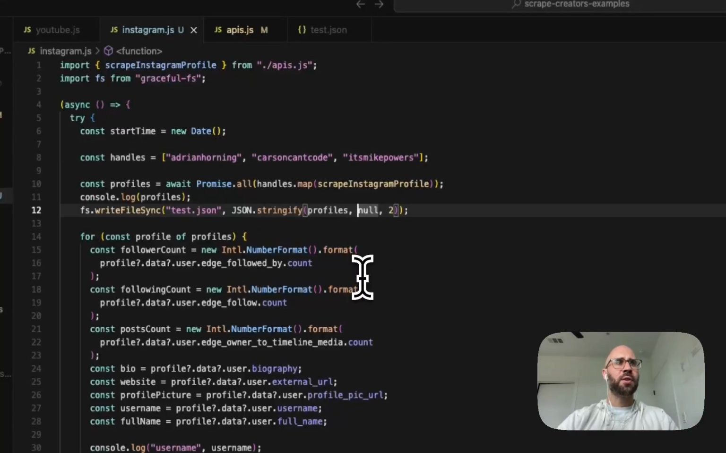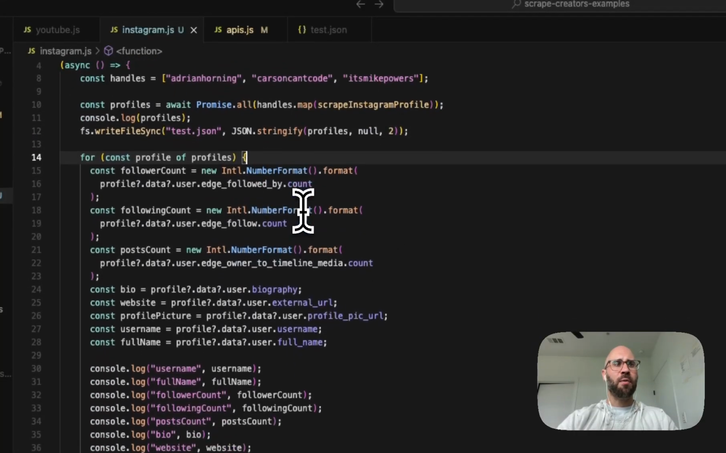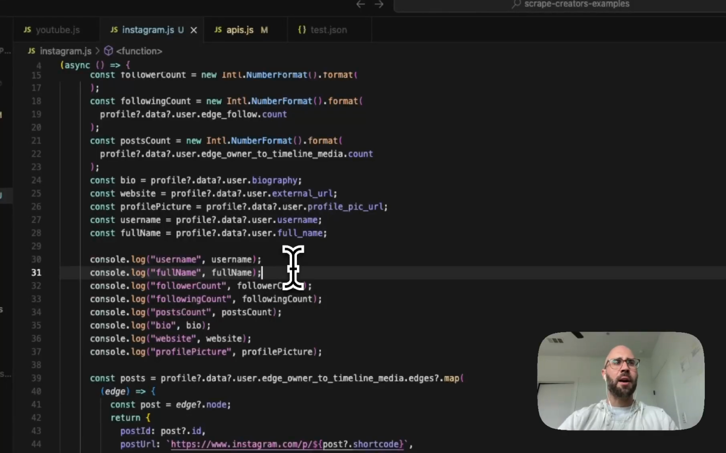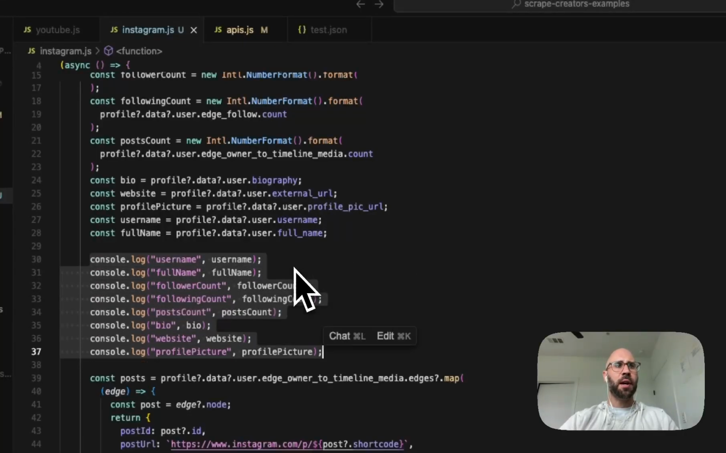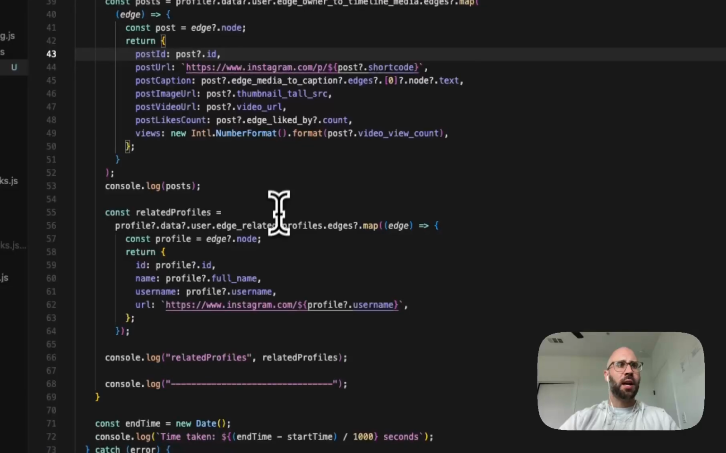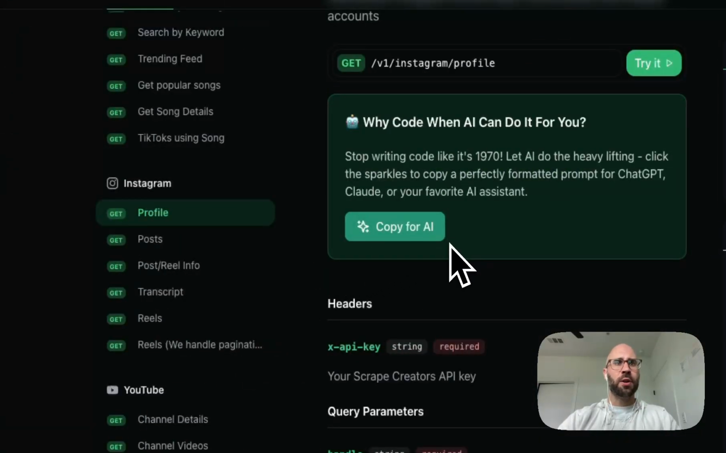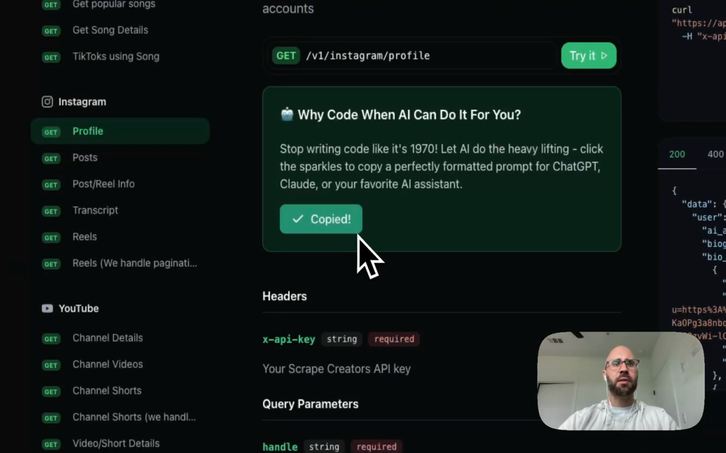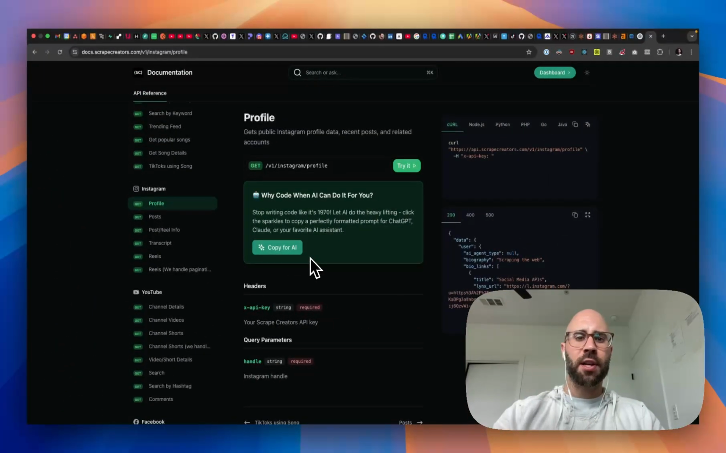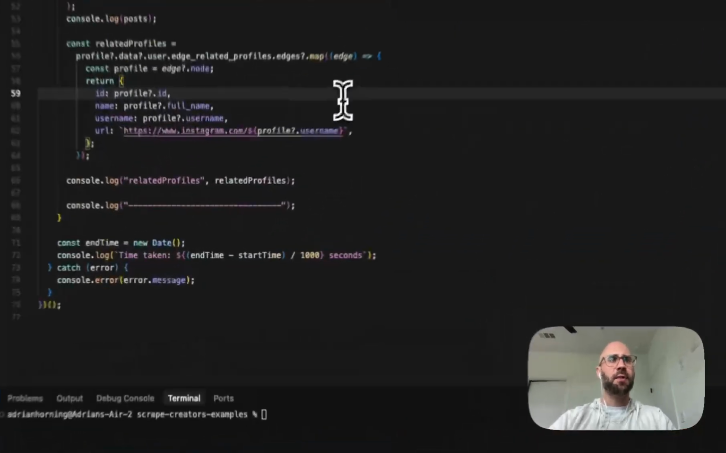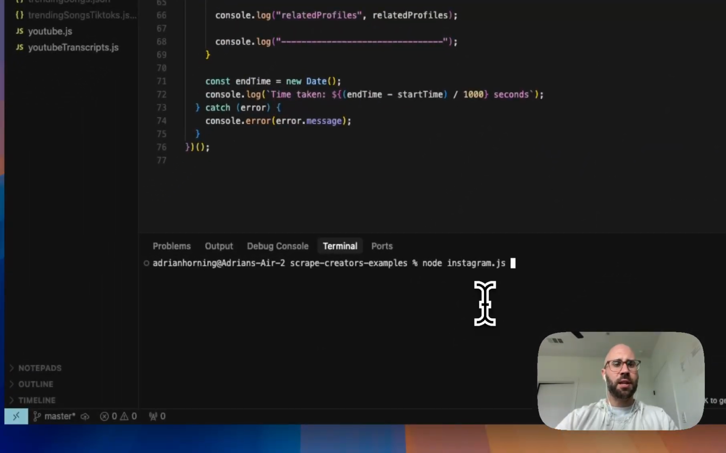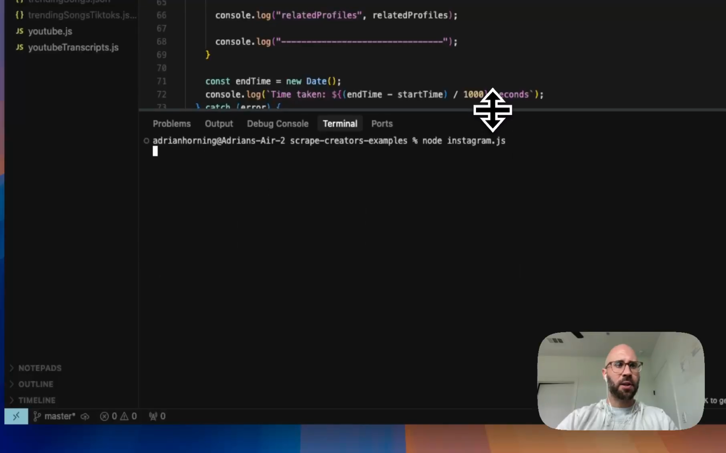Writing to a file so we can see all of the raw JSON. And then we're just looping over it, and I'm logging it out to make it a little bit easier to read for you guys. So here we're logging the posts and then the related profiles right here. If you don't know how to code, or you're still new, you can use this copy for AI button and copy the prompt, which you can paste into ChatGPT or Cursor or the LLM of your choosing. That should make it a lot easier to just let the AI code it for you instead of doing it yourself.